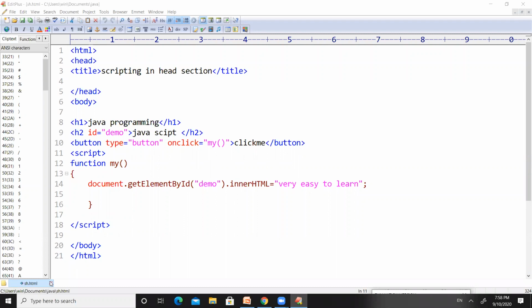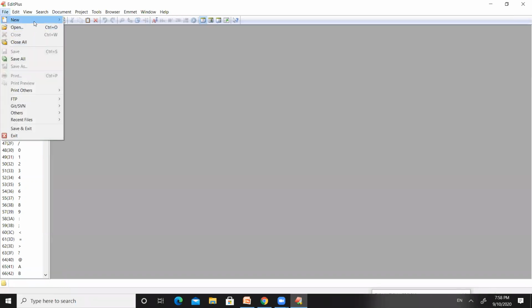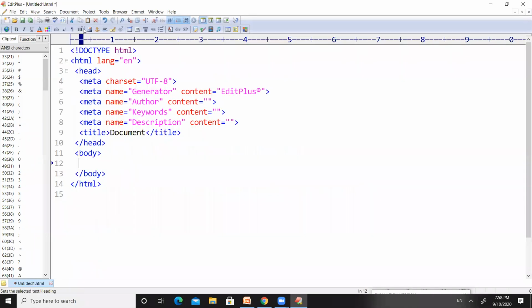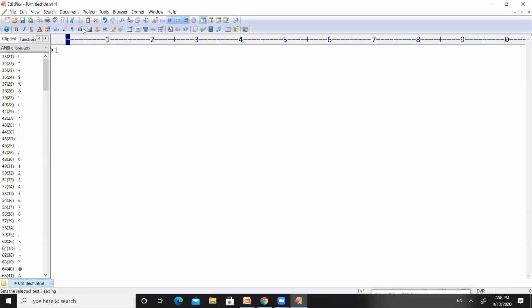Let us take one new HTML. Right, in this, let us start working with JavaScript. So now define an HTML tag. These things are common in all the programs. And then define some head section, head tag, and then use title tag. Here our title is variables in JS, that is JavaScript. So close the title tag and then close the head section.